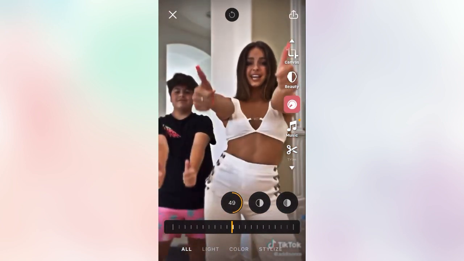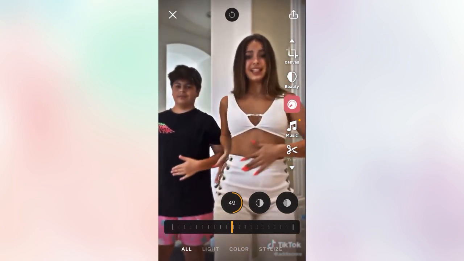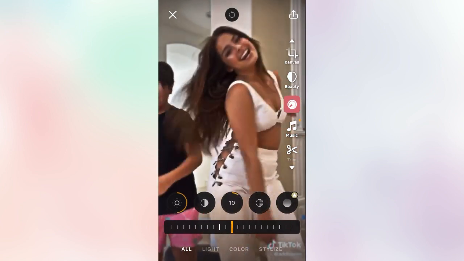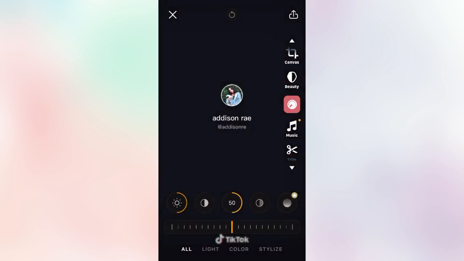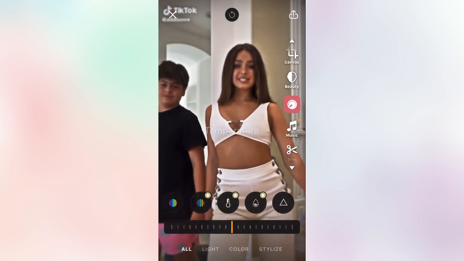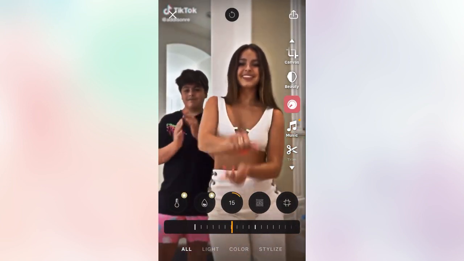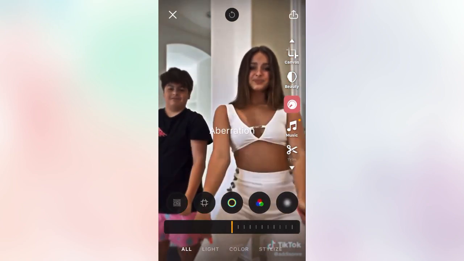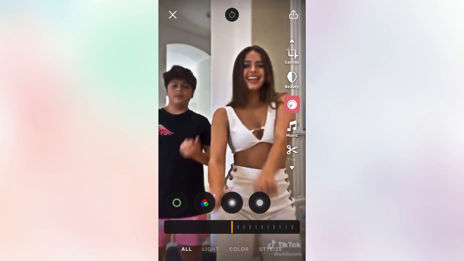And then you skip the next one, which is, I think, contrast, I don't know. Yeah, you skip the next one, and then you do highlights all the way to 50. Then you go across to sharpen, and you bring sharpen all the way to 25. And then you go across, and then you'll come on to the blur, which I like.